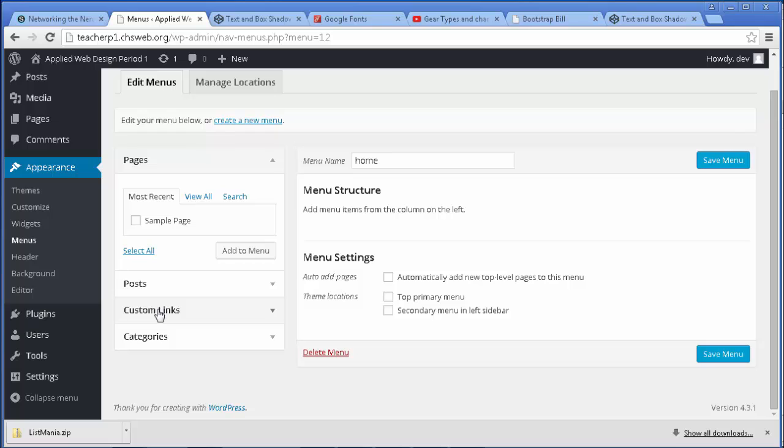You can make custom links going to anywhere you want it to go. If you've got another folder of non-WordPress content, you can even create a link that way. Or you can do it by categories. So I'm going to focus on pages and categories primarily. Those are my favorite ways to do menus.